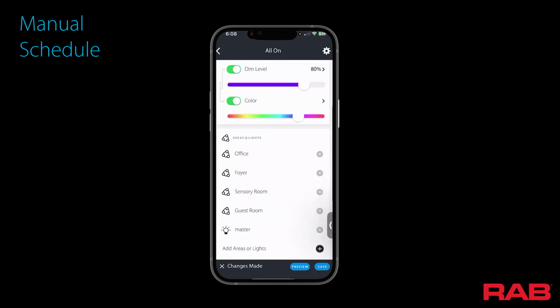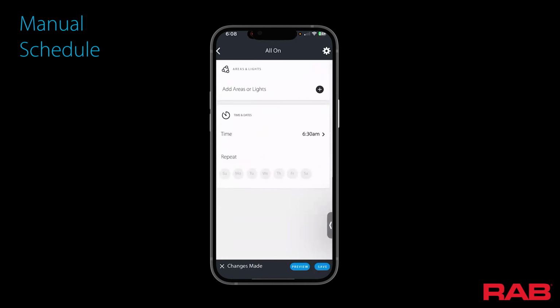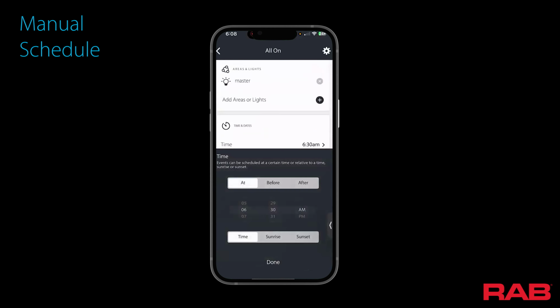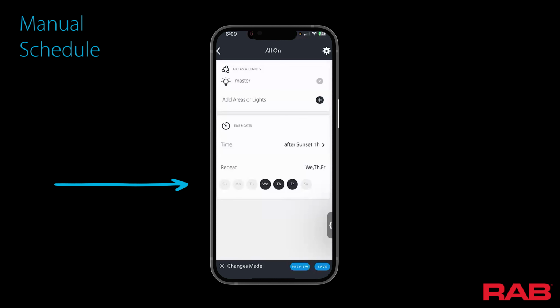Now that we've set our settings for our devices and the areas that we want them in, we're going to set the time. To select time options, press on the current time set. In here, you can set the time to the exact time that you want it to go at. You can also set a schedule based on the sunrise and sunset. In this case, I want these lights to turn on 1 hour after sunset. Press Done, and I want this to happen on Wednesday, Thursday, and Friday. I'm going to click Save.